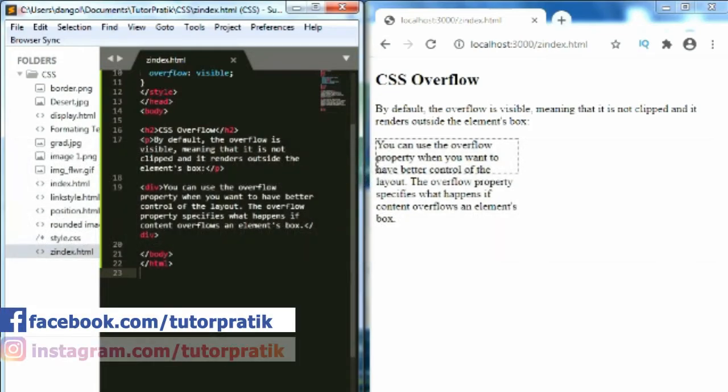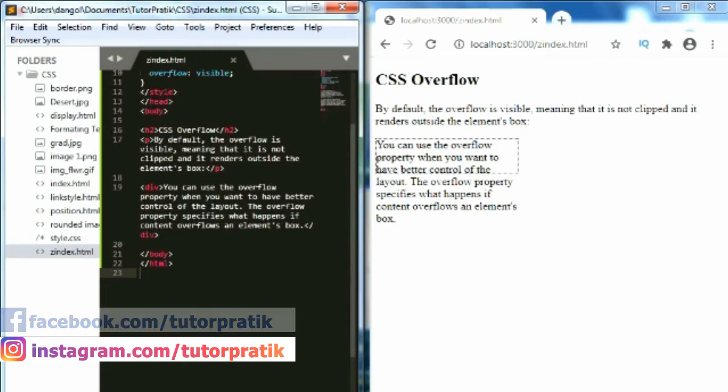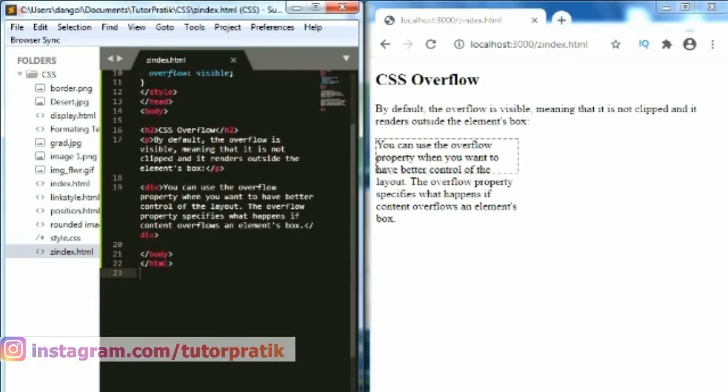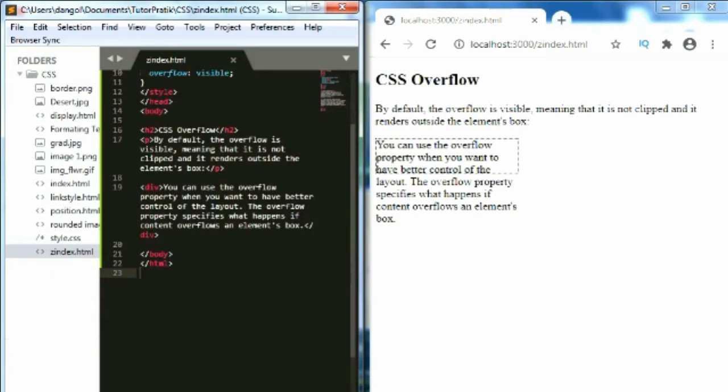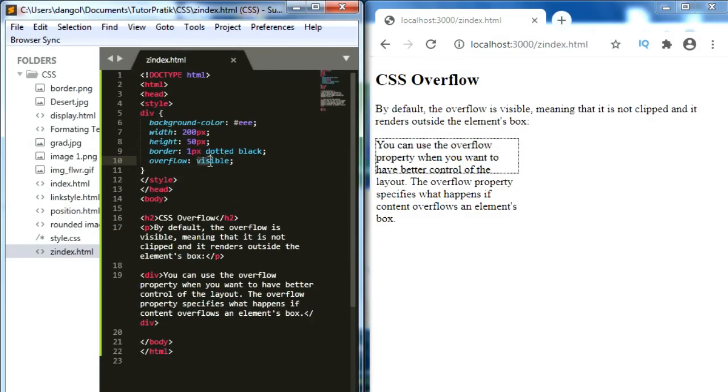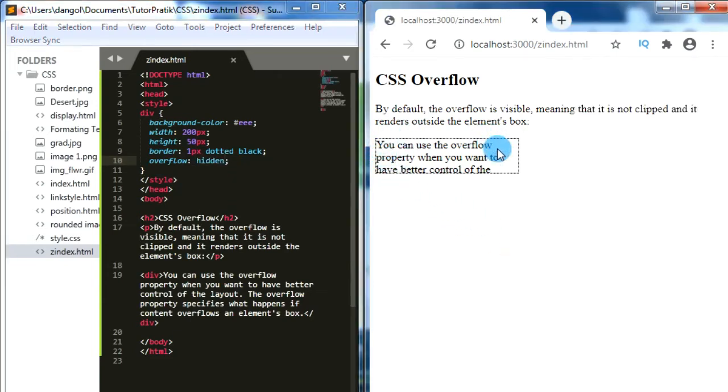Even if we do not define the overflow value, by default the overflow value is visible, meaning that the content is not clipped and it renders outside the element box. So if you want to hide the overflow contents, we can give the hidden value for our overflow property. We can see that on our div, the text contents that fit inside are showing, and the rest of the overflow contents are clipped out.